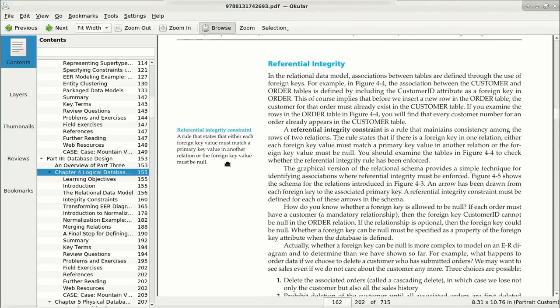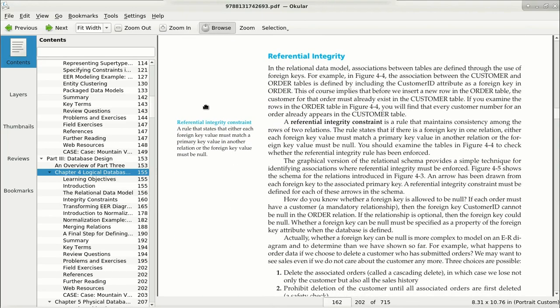Now we come to referential integrity. Referential integrity rules state that the value in the foreign key field must match the primary key field, or it may or may not be null. And again, it means that in the foreign key column, whatever value we enter, that value must match its corresponding primary key values.